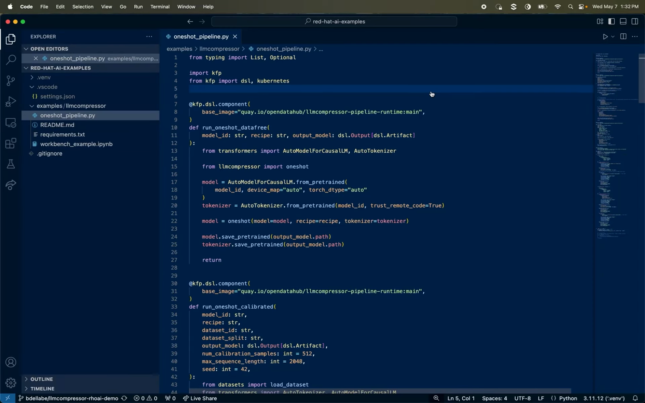Okay, so I just wanted to quickly go over the one-shot pipeline that we have as an example of how LLM Compressor can be used inside OpenShift AI. In this, we just have a few components. These are kind of like the building blocks for our experiment. I'll just go over them pretty quickly here.